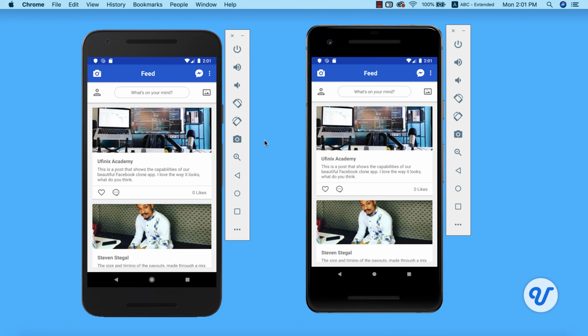So if this post makes some sense to me, I can go ahead and like it. I can click on like. So you can see that the number of likes increased on the second app as well. So if this user likes the post as well and goes ahead and likes it, you can see the number of likes increases on the second app. So these are some of the cool features that we're going to be building out in this app.